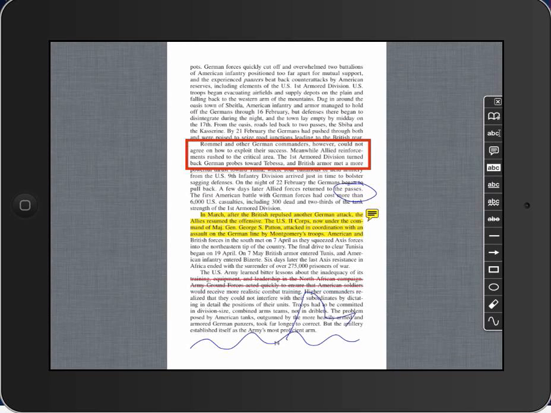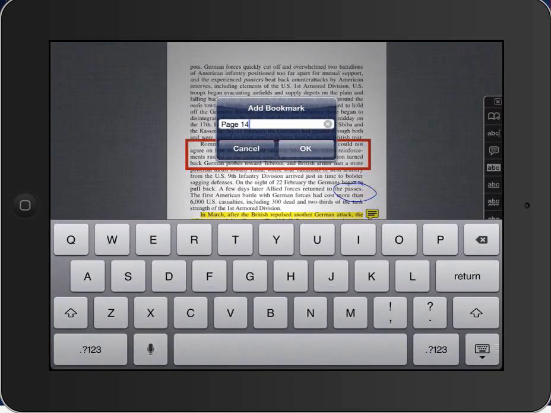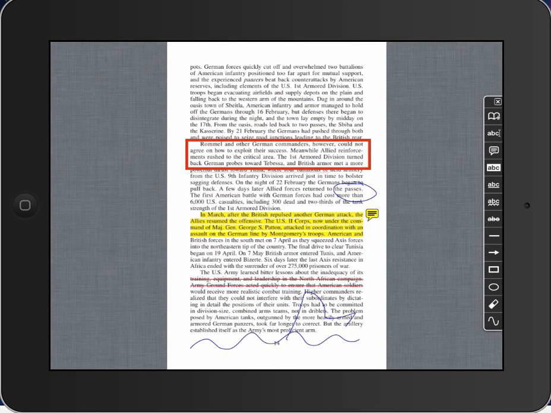And the last thing I'm going to do, since I made a lot of notes here, I'm going to add another bookmark. It's page 14 with lots of notes. Okay, so I've made some bookmarks. All right, great. So now I have done this and I've annotated my copy here.